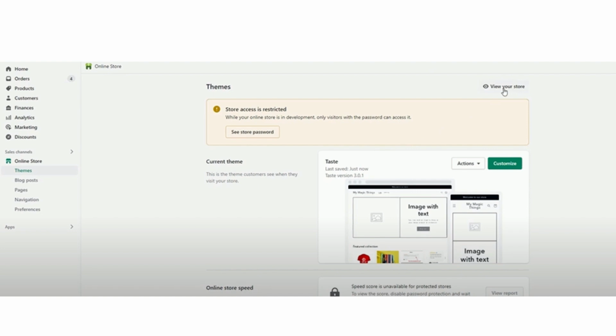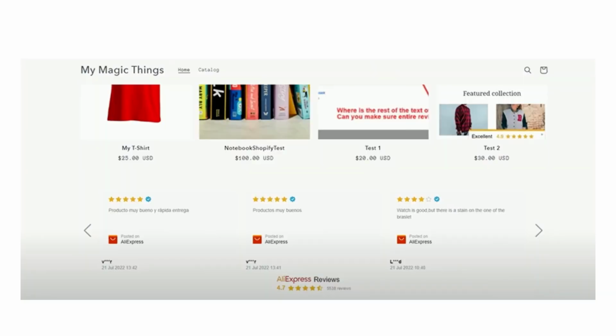Click on view your store. After going on online store and themes, you will click on view your store. And now on your store page, you can easily see the reviews. All the reviews are here.